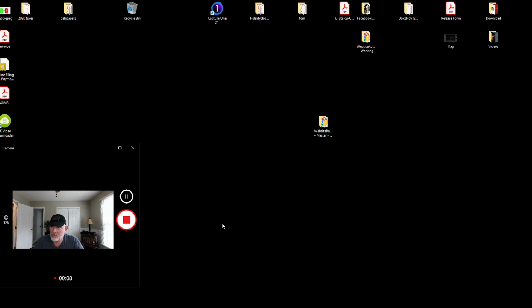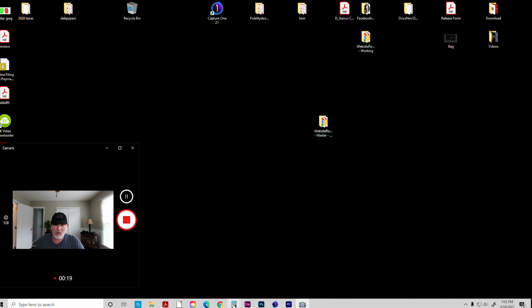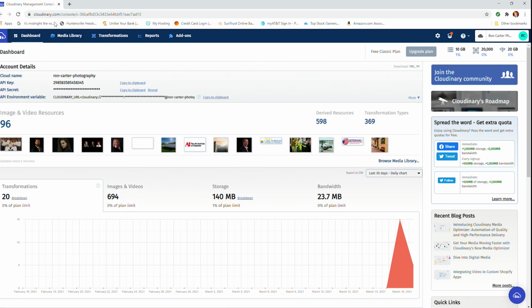Today I'm going to show you WebP versus JPEG and the advantages, and exactly how I go about using WebP. It's going to be a short video. I've already opened up Cloudinary, cloudinary.com. This is a resource where you can store your images, size them, and put them in the format that you desire. I'm going to go to my dashboard.